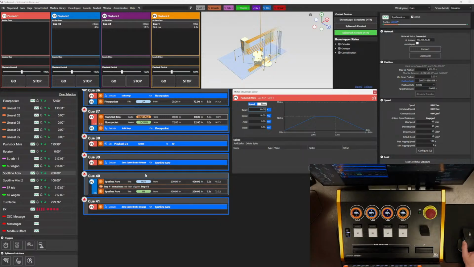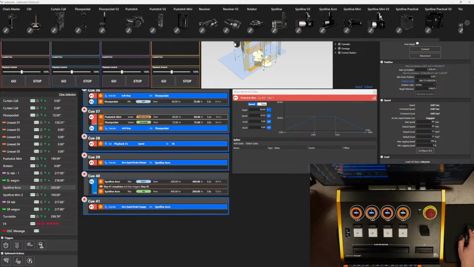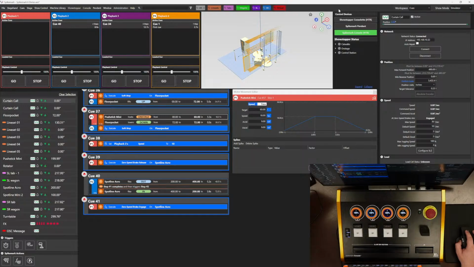The other new thing in Spikemark is, we've always had groups before, but now we have what's called a locked group. So I'm going to go ahead and add a curtain call, and I'm going to add another curtain call, everybody's favorite machine, and then I'm just going to rename this one so we can see that they're different. Curtain call 2 and curtain call 1.